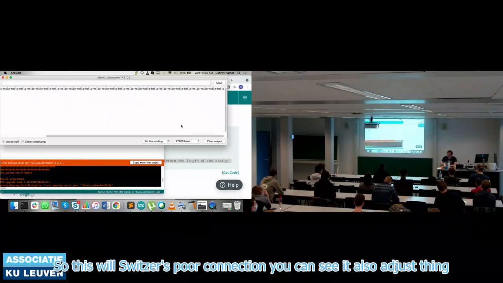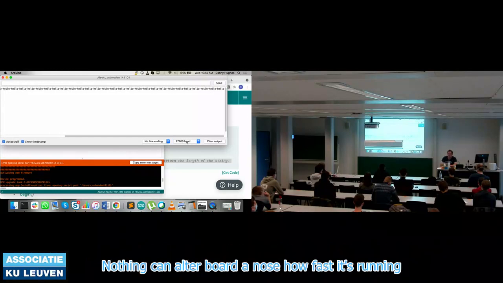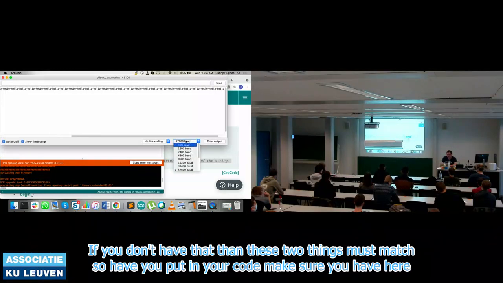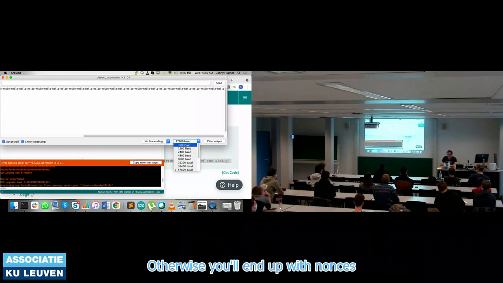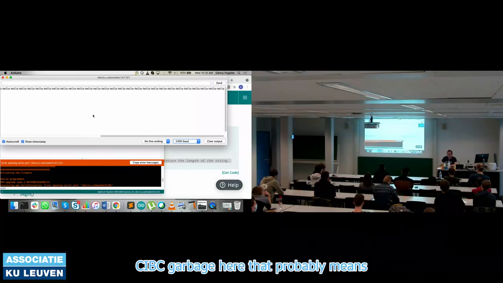For this weird serial port connection, you can see it's auto-adjusting. So I don't even have it set right here in the serial monitor, but normally you will have to. For some reason, this thing can auto-baud and knows how fast it's running. If you don't have that, then these two things must match. Whatever you put in your code, make sure you have here. Otherwise, you'll end up with nonsense. Let me see if I can force it. I don't think so. No, this is annoyingly robust. But normally, if I change that and the value is incorrect, you'll just get garbage. So if you ever see garbage here, that probably means this value is not correct.